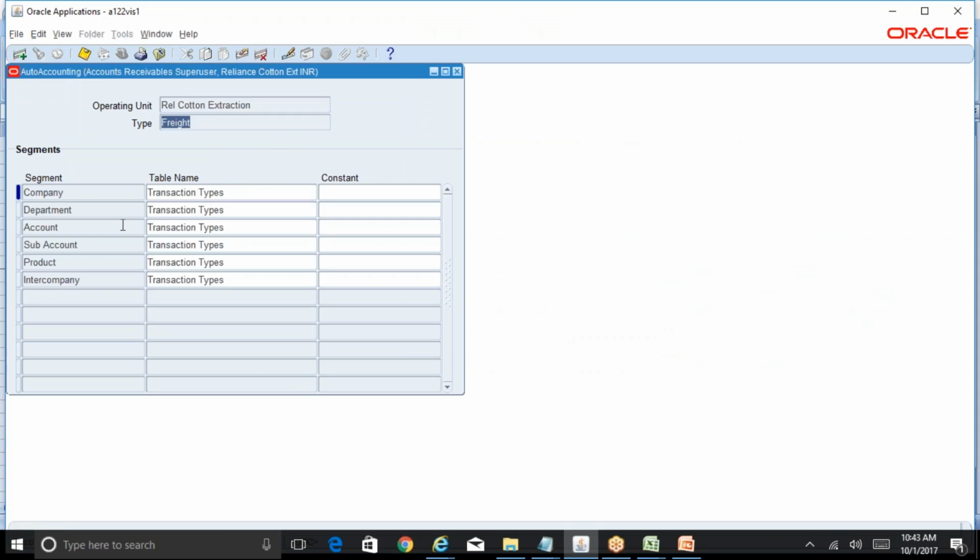So what we are saying is, as we know that we have got a six segment structure: company, department, account, sub account, product, and intercompany. When the system is generating the accounting entries, say for a line type of freight, where exactly do you want each of these segments to be picked up from? You've got a couple of options here. This is not SLA. This is just the configuring of auto accounting. Based on these auto accounting rules, an account code combination will get generated when you create your AR invoice.